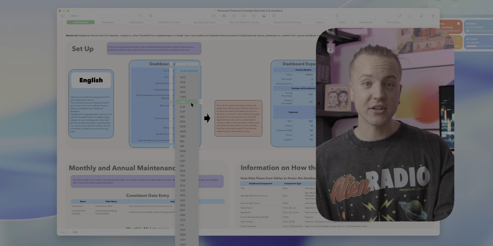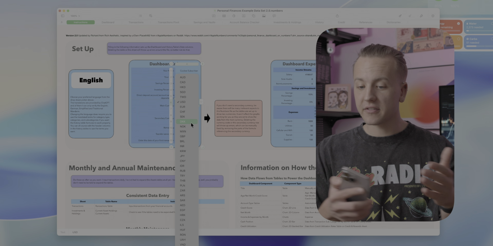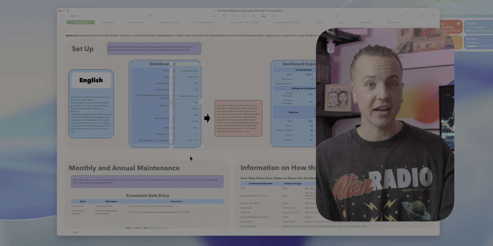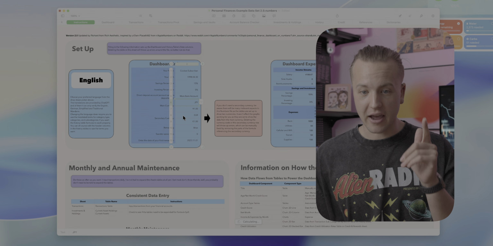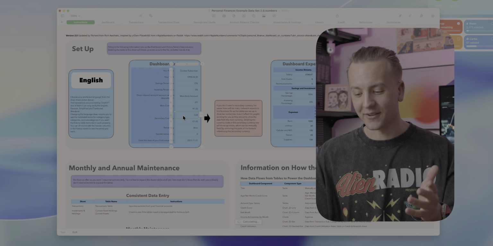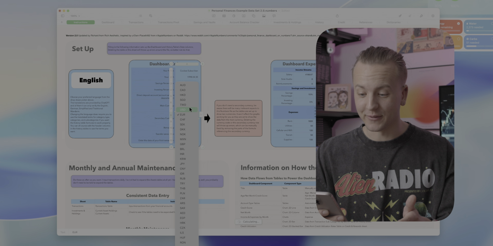All right, feature number two is the bi-directional currency switching. So both the main currency and the secondary currency can be changed. Again, all the currencies that Apple Numbers supports. So let's jump into that list because, man, it's a doozy.